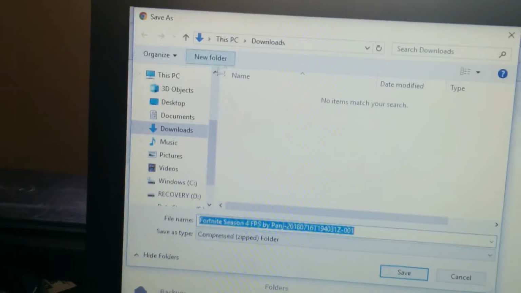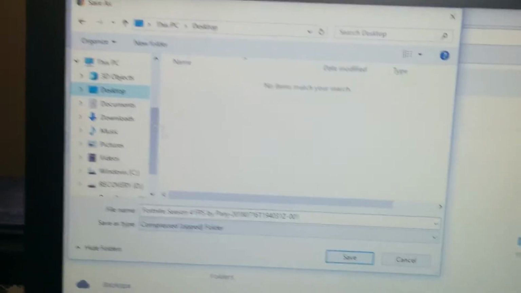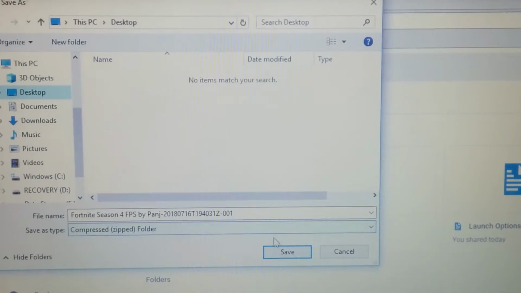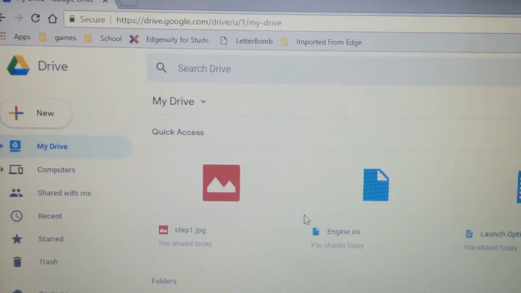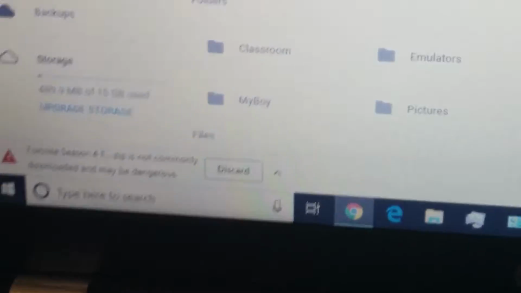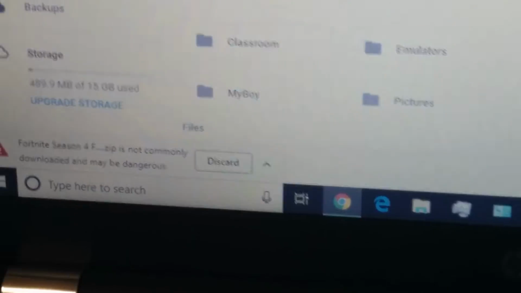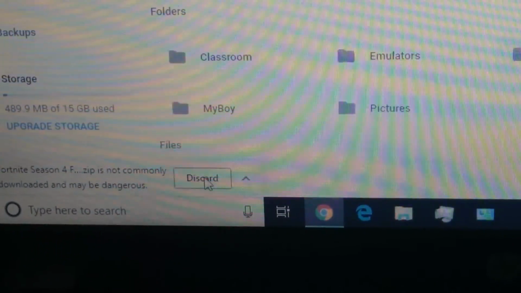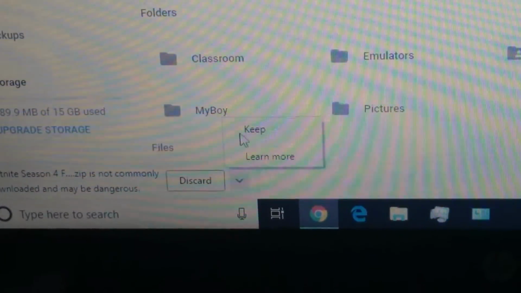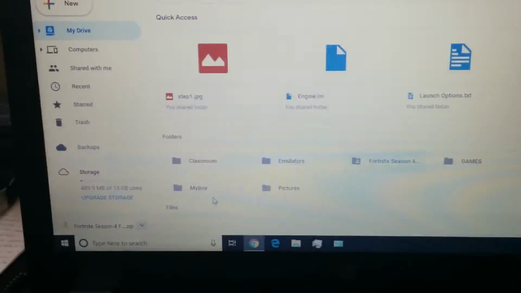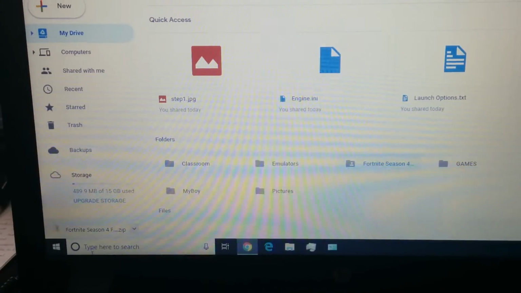I would generally save it to my desktop. Okay. It may say this, but trust me, it's really not dangerous. I've used it and got way more FPS. So instead of clicking discard, you click on this, click keep. After that, since it's a zip file, just click on this.